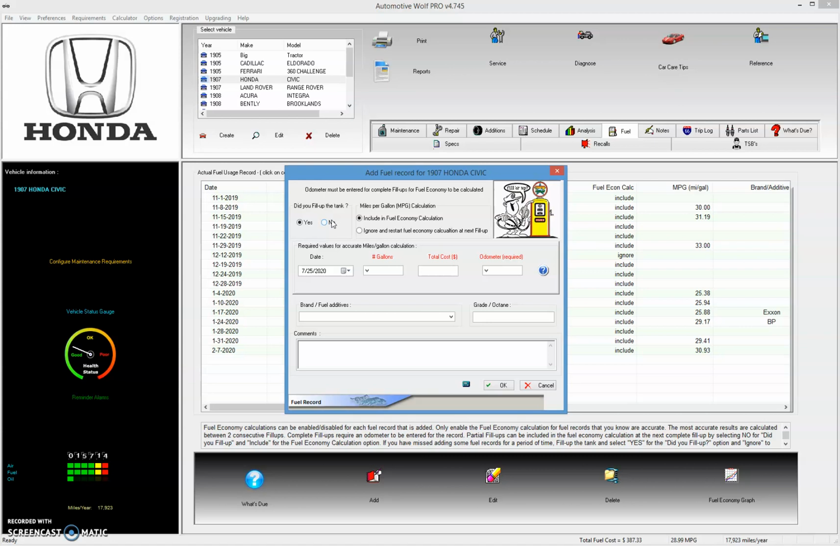Now, recently we changed it so they don't have to be consecutive fill-ups. You can have partial fill-ups in between the fill-ups. So let's say you can fill up once and then maybe have as many partial fill-ups as you want. And then when you fill up again, as long as you entered those partial fill-up records, it'll take into account all the partial fill-ups, the amount of fuel used, etc., and it will give you a very accurate result when you finally fill up for the second time. But all during the partial fill-ups, you're not going to see an MPG calculated because it can't do it accurately until you've filled up the tank again.